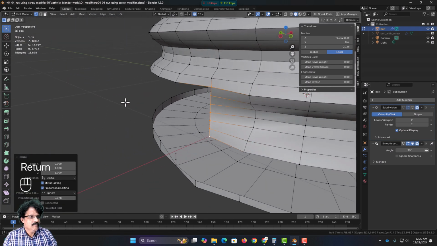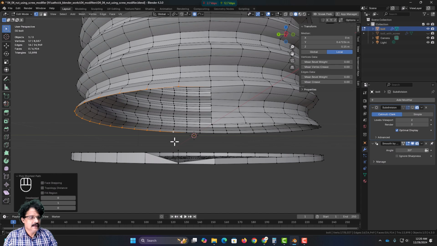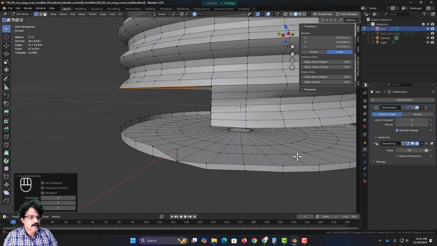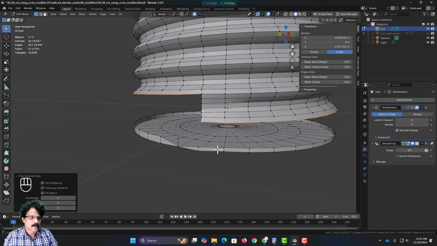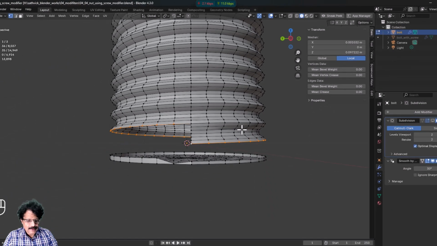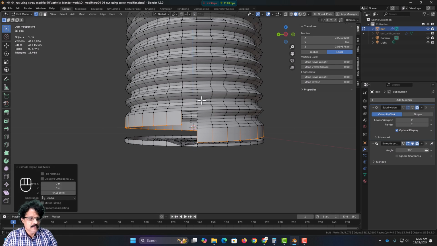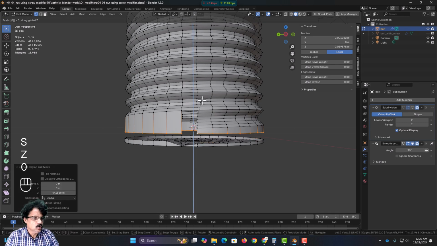See, I have made it flat, and then I will start my selection from this point. With Control click I will select till here, with Control click I will select till here, then with Control click I will select till this point. Then I will switch off this proportional editing, press E Z and move it down like this. Then I will press S Z 0 to scale it.